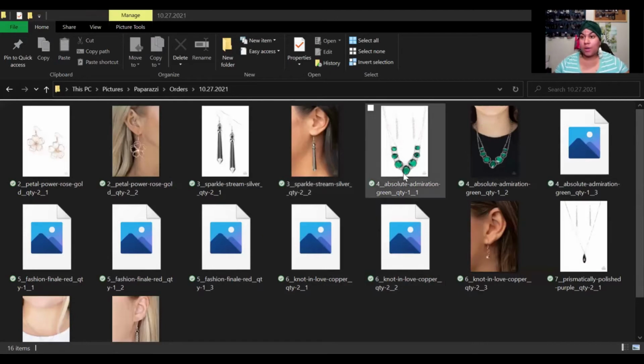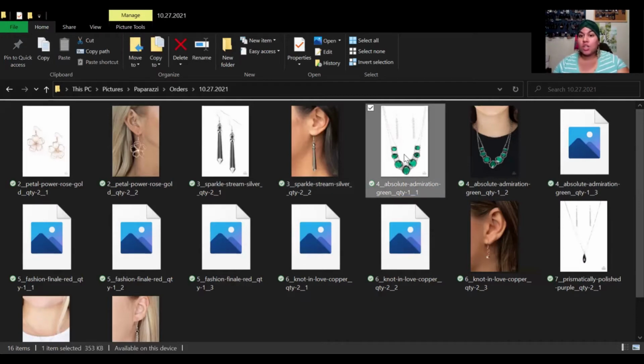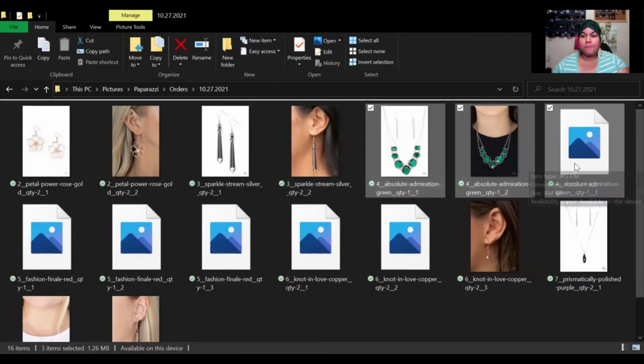So remember, I had uploaded these. We're looking at the Absolute Admiration green necklace. This one has 3 pictures, 1, 2, and 3. How can I tell? Even though this does not have the picture showing, I can see that it says Absolute Admiration green. So we're going to click on the first one. We're going to hold the control button so we can click multiple pictures. We're going to click the next picture and then the next picture. As you see, if you hold the control button, all 3 pictures are highlighted now.